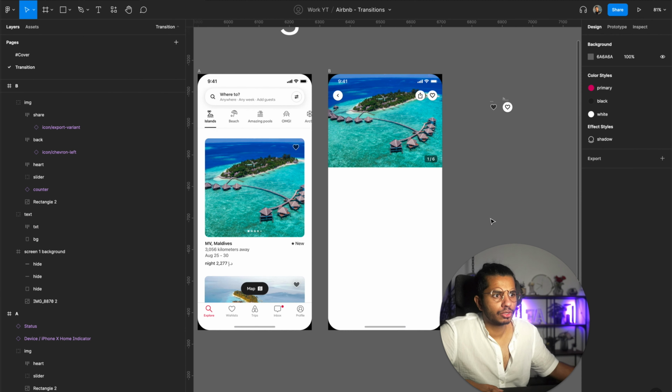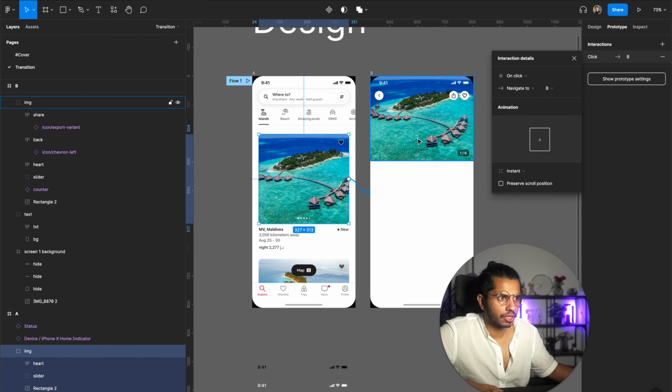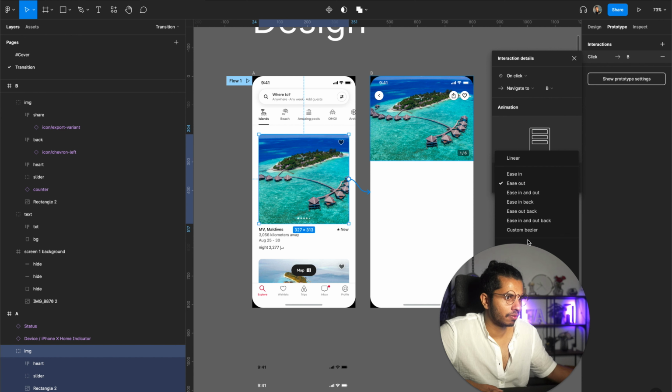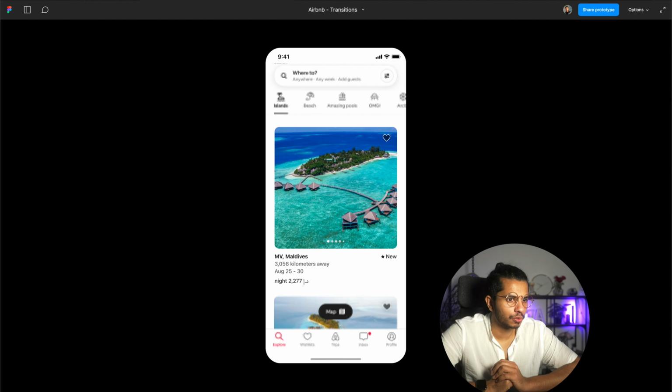Let's try to select the item you want to animate on, draw it here, and the interaction details automatically come up. So again, on click, navigate to B, all good. Let's say smart animate, ease out works fine for now, but then we'll also adjust and move to custom bezier later. But I'm just checking right now whether it actually works. I'm just going to play now. Let Figma do the magic.